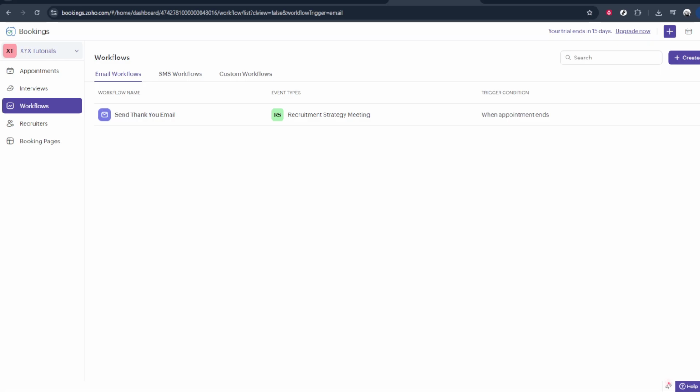First, open Zoho Bookings and sign into your account if you're not already logged in. Once you're on the main dashboard, take a moment to familiarize yourself with the layout. Zoho's interface can be quite feature-rich, so it helps to know where things live before you start building automations.